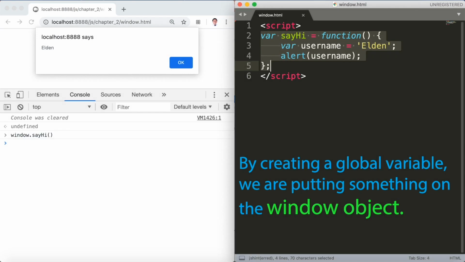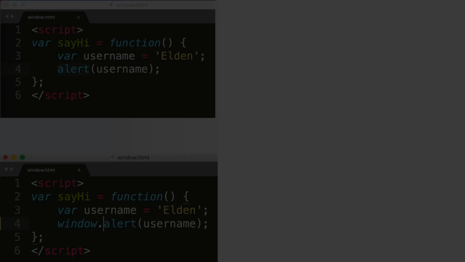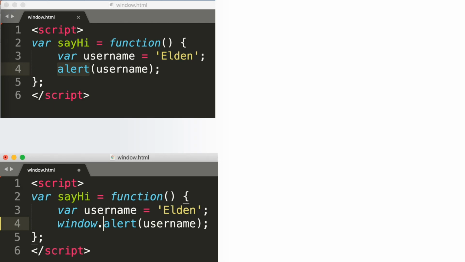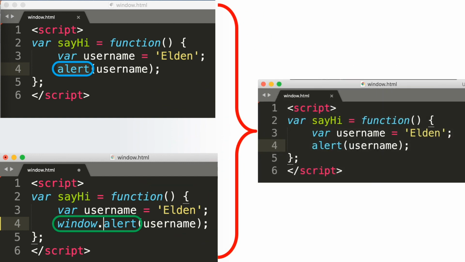Alert works the same way as window.alert, except that we don't need to type window. So these two here will remain as alert without the window. We don't need the window in the alert.